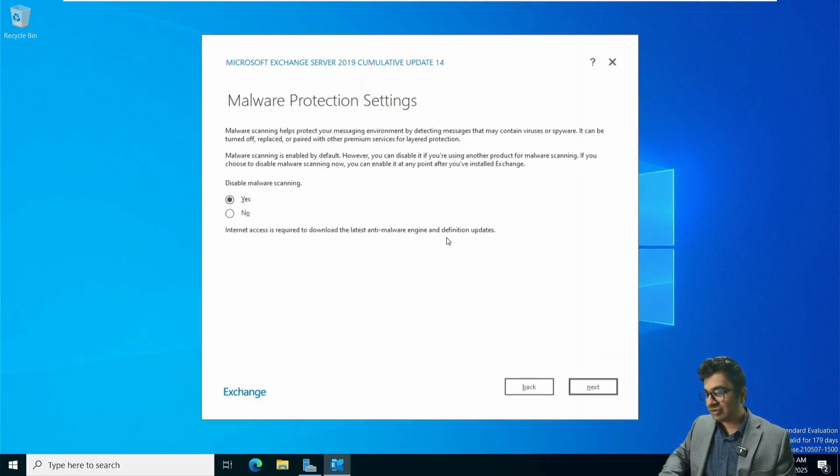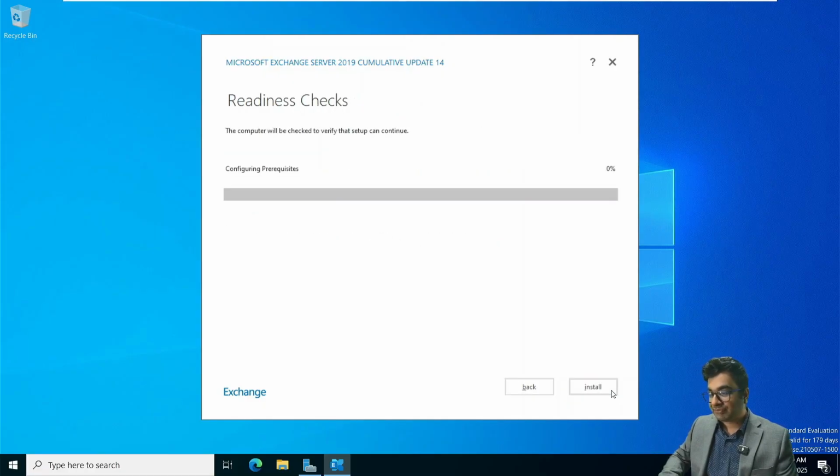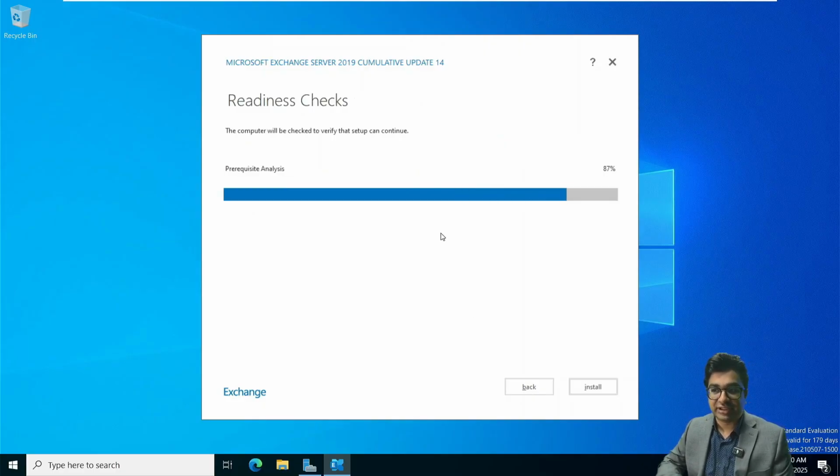Yes, disable malware scanning. Because we are running a test environment, it's okay, we can do this. Otherwise, if we said no, then it would try to download the latest anti-malware engine and definition updates, as you can see them right here. And it would create a new challenge for you because of the requirements that would be necessary now.